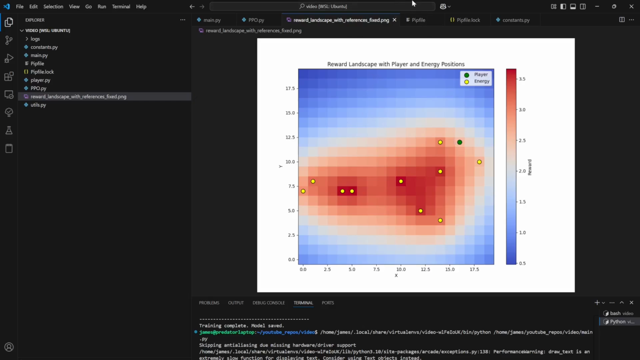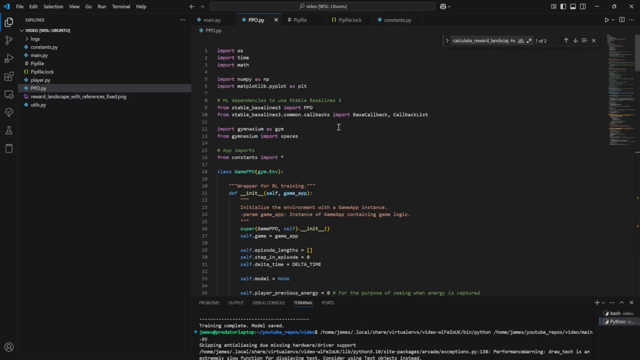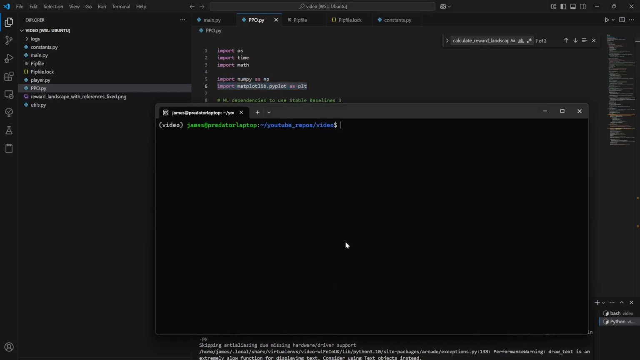So we'll look at that in a minute, but it's fairly straightforward. So that's what we're going to create. First things first then, we need to install the matplotlib library. So in PPO, which is where this is all going to happen inside the wrapper, we've installed matplotlib. So you'll need to go to your virtual environment and install it.